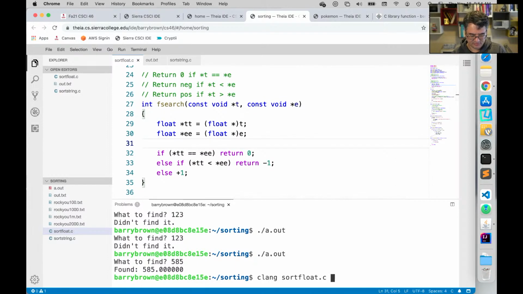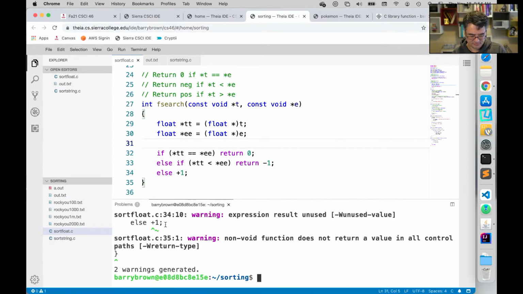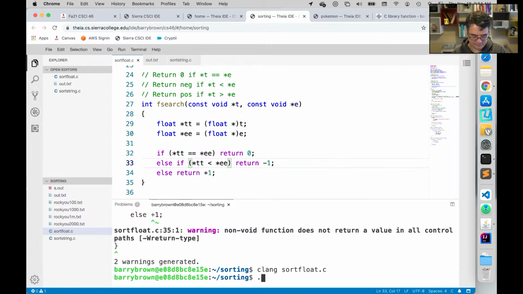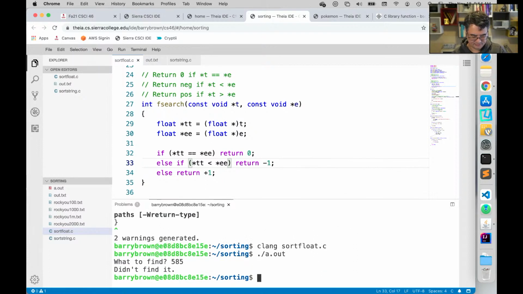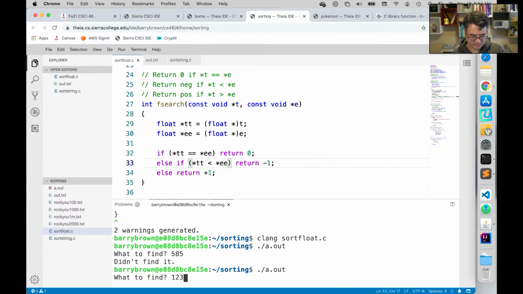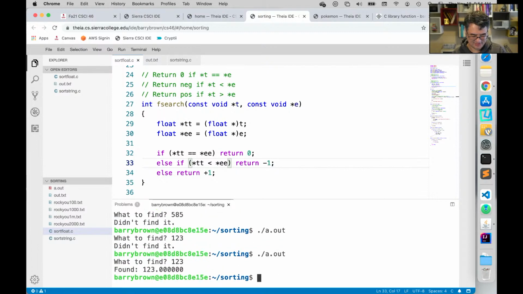All right, let's try it out. Oh, I'm missing a return here. Now we're just going to have to kind of keep trying. Ah, there we go. Until we find it, because the array is made up of random numbers, I don't know whether a specific number is in there or not.